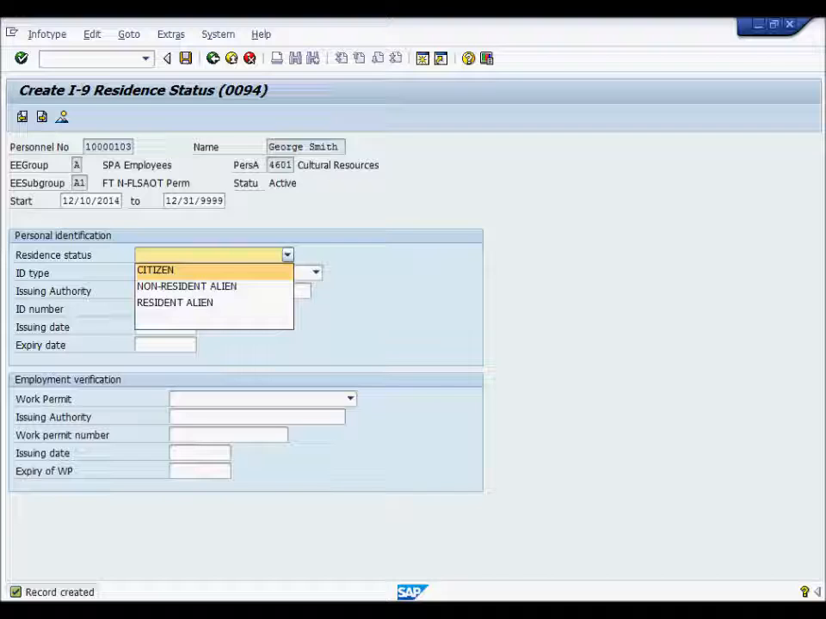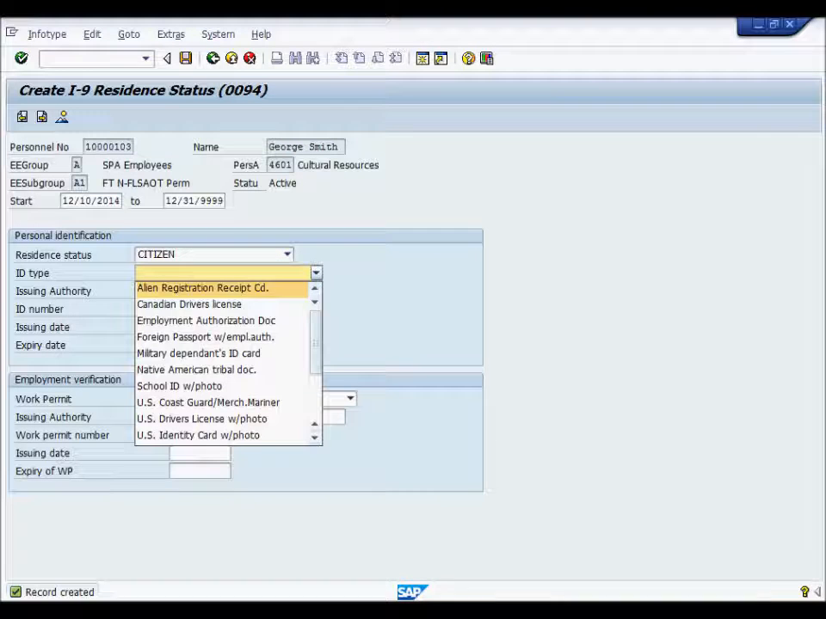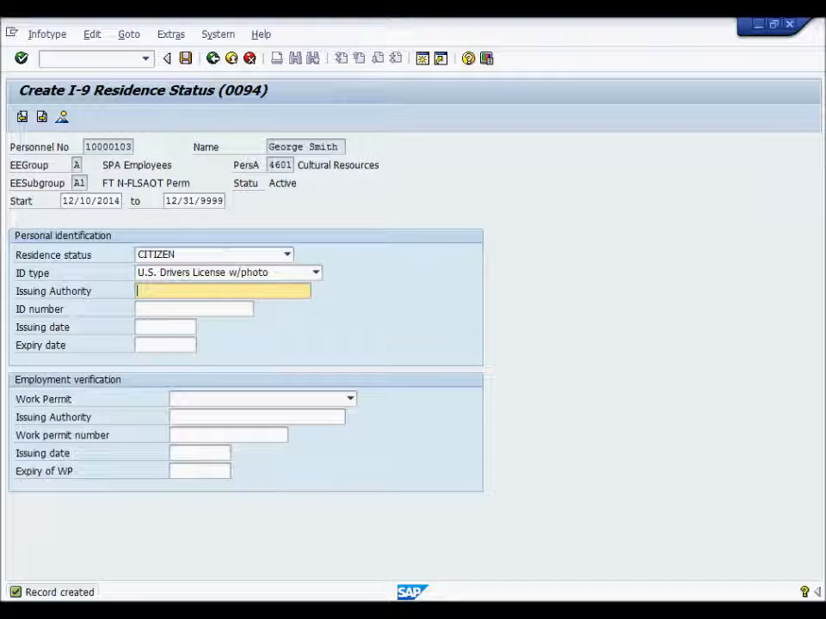Create I-9 resident status 0094. Place appropriate data concerning personal identification. Remember, if the employee is not a citizen, infotype 0048 will automatically populate to be completed. Click Enter and save.